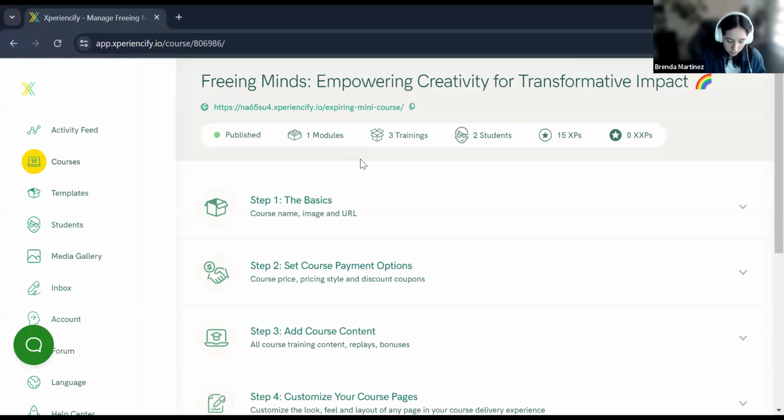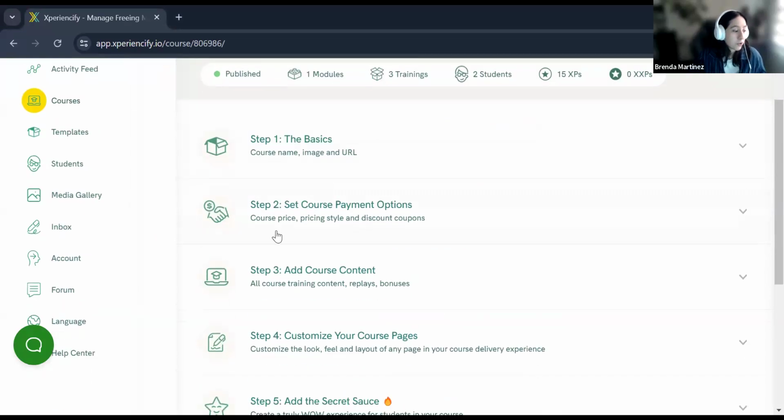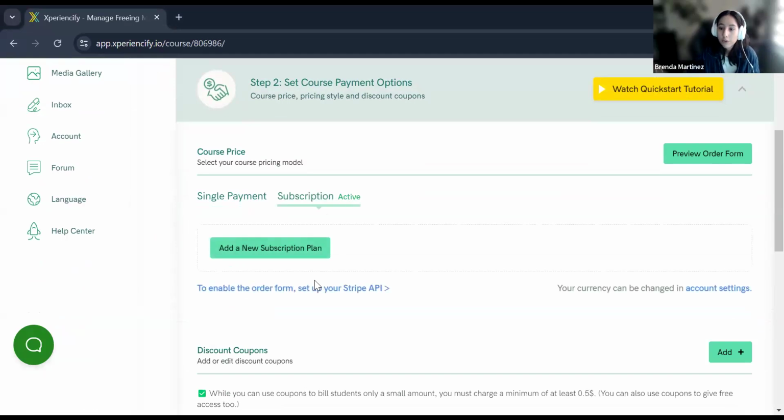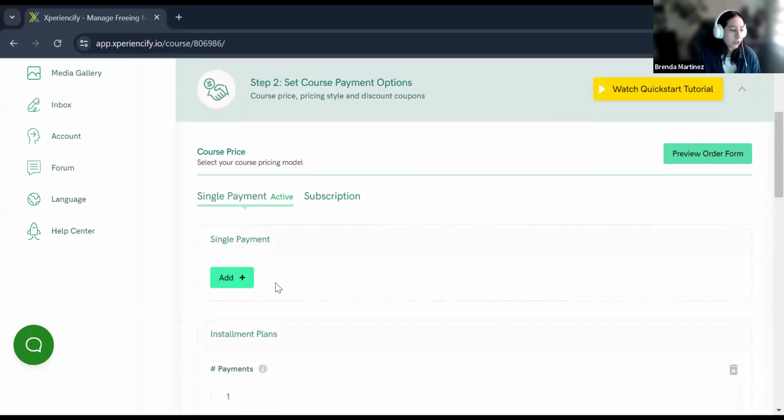The first question was the payment options. So if you go to step number 2, here you would add as many options as you want to. If it's a subscription, then you create maybe a couple of subscription plans. Or if it's single payments, then you would add a couple of single payments.